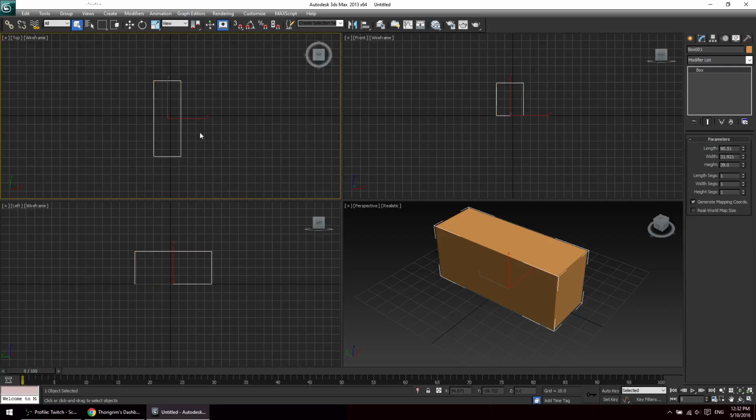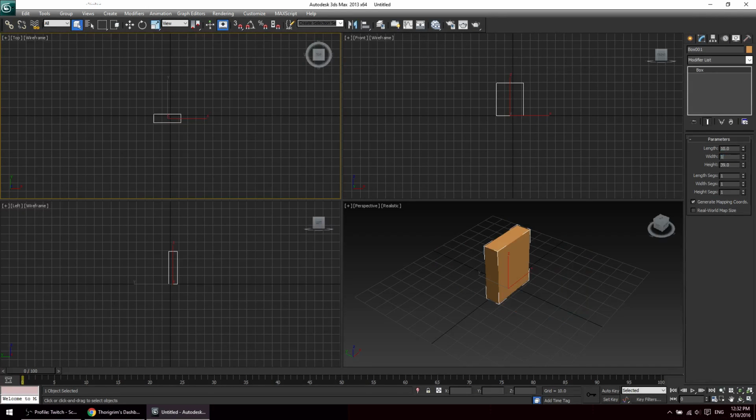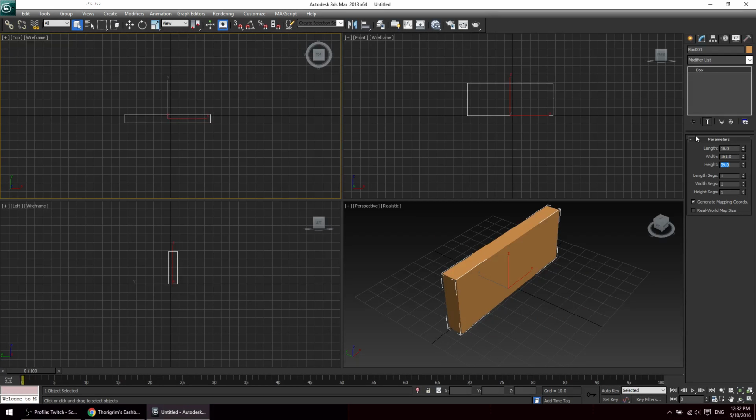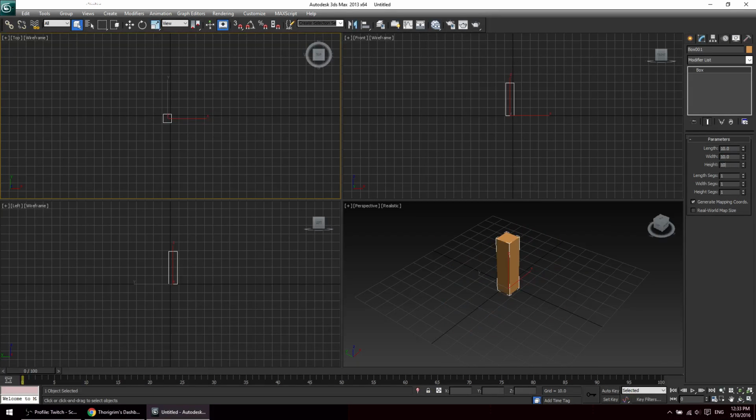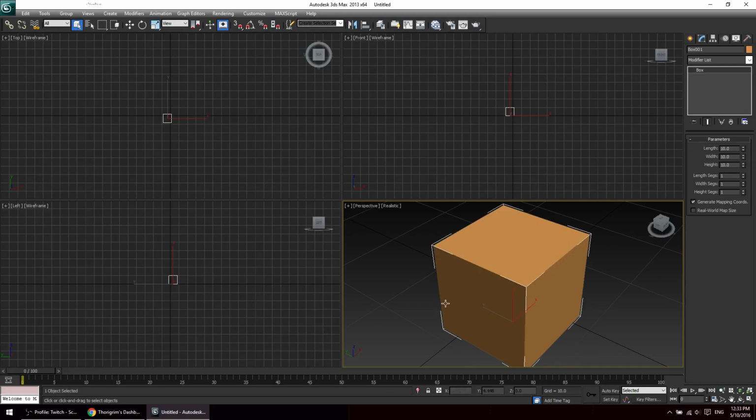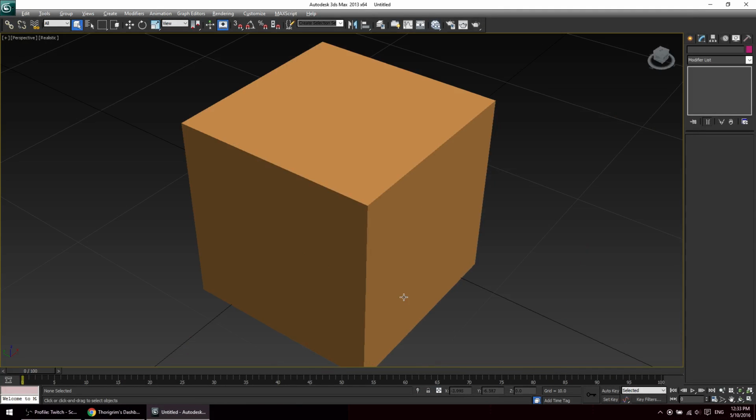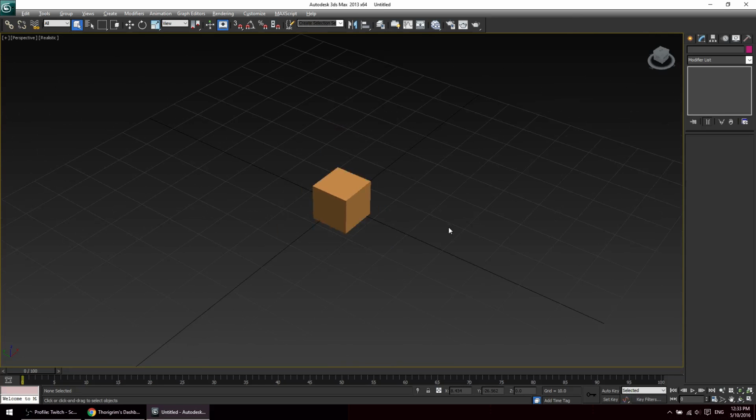Okay, so with an object selected, you can now, in the Modify panel, modify the object. Now you can either enter parameters here, so I'll do 10, 10, 10, and look at that, it's a perfect cube. It's perfect in every way. Alright, there. So, perfect cube. Isn't it lovely?